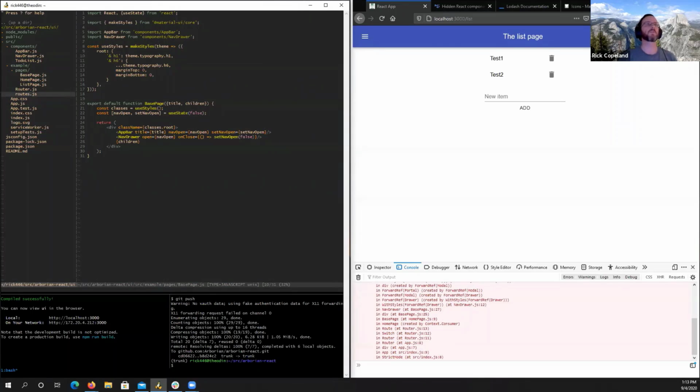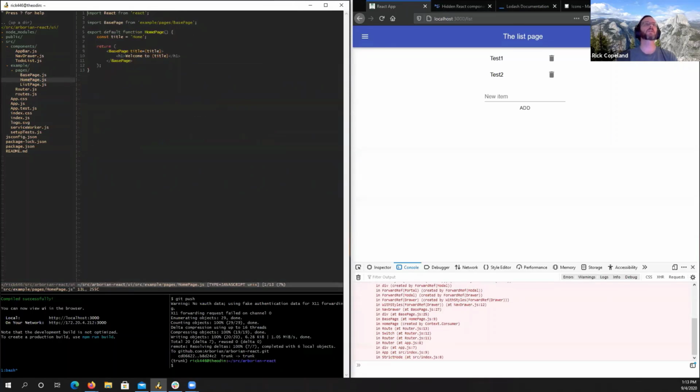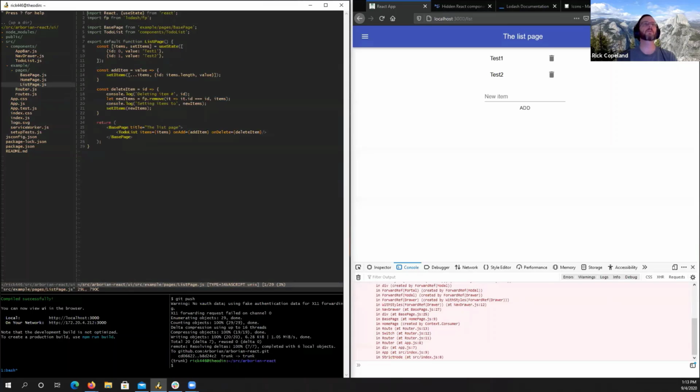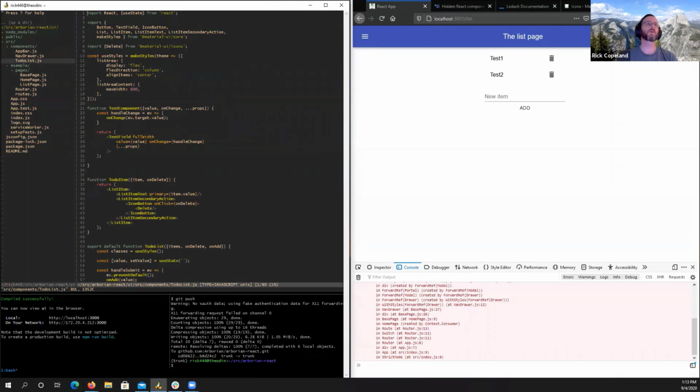So, having the router and the routes makes a lot of sense to me. Putting the individual components in there so that our pages get pretty simple, that's a nice feature. So the pages are really, there's not a lot to them anymore, right? An individual page does not do a whole heck of a lot.